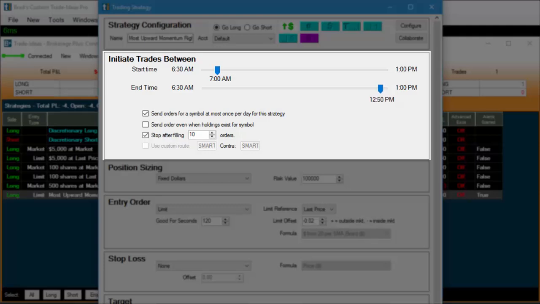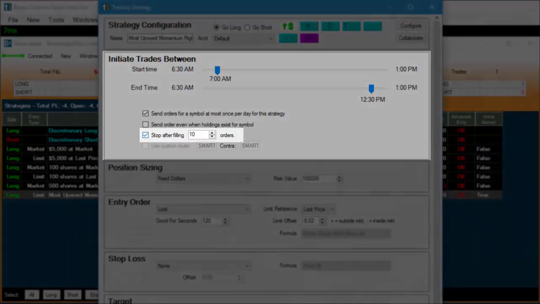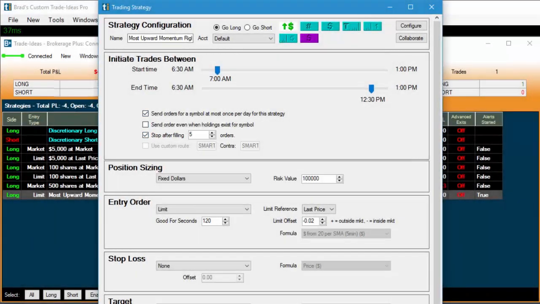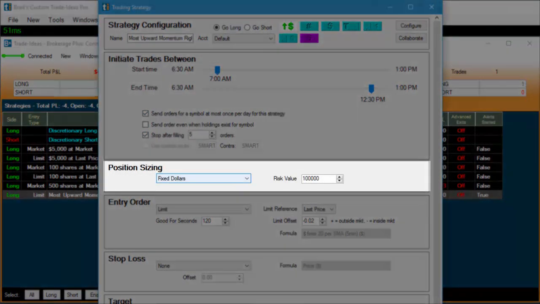So I don't want to initiate a trade for the last half hour of the market. So I'm going to bring my slider to 12:30. I also want to make sure that I don't fill any more than, let's say, 5 orders. Or I don't send any more than 5 orders to the market with this strategy right here. I'm going to go ahead and, in this case, let's do $10,000 transactions.